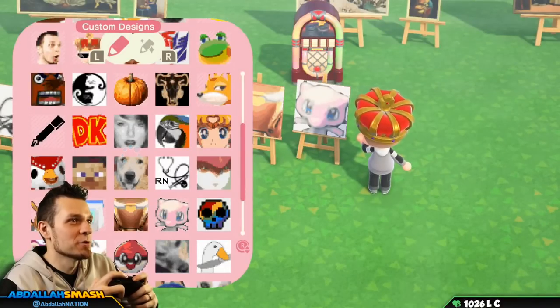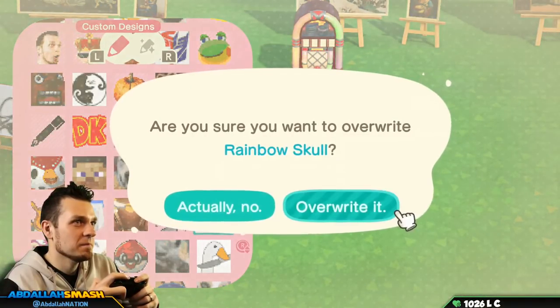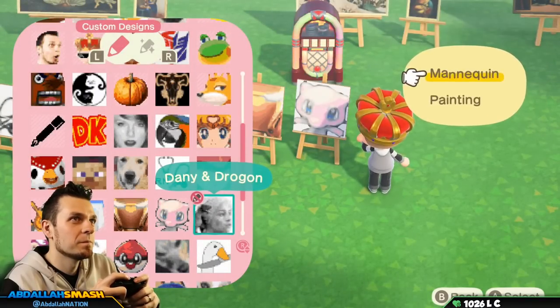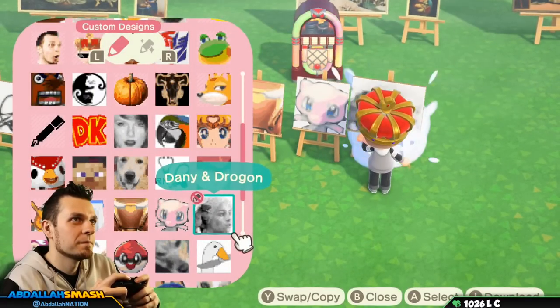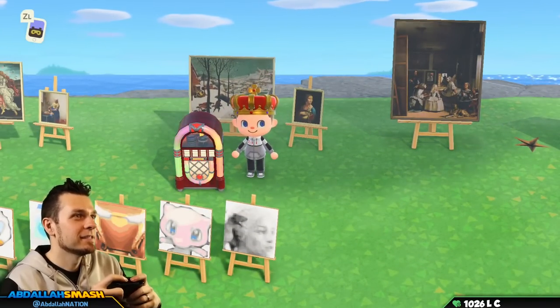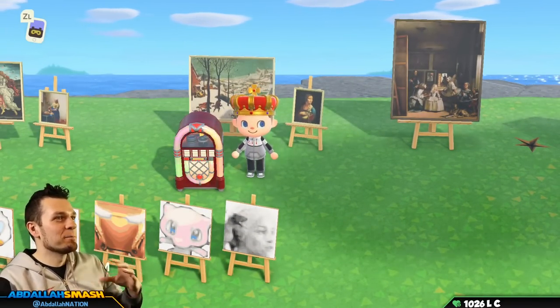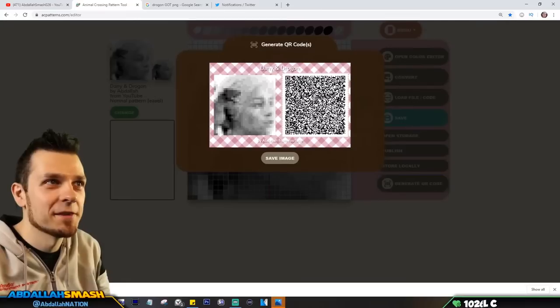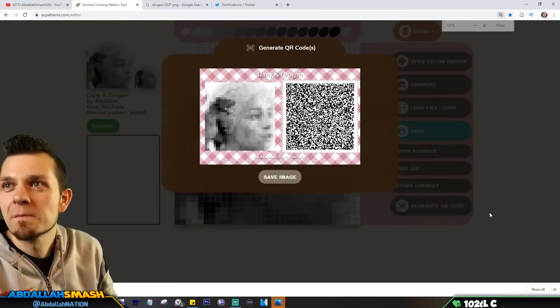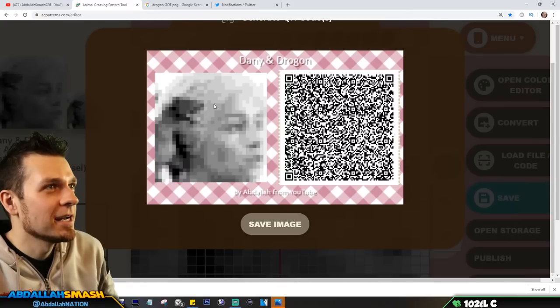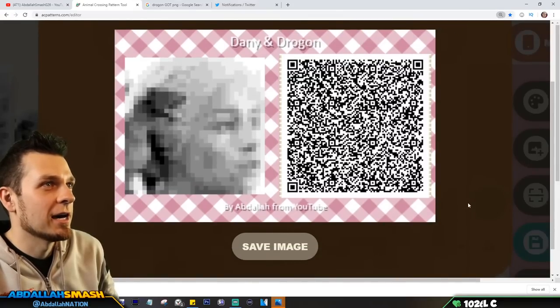All right, here we go. I hope you enjoy this one. My masterpiece. That's where baby Drogon was on her shoulder. And here's the QR code for it. I think this one turned out really well. Because you can see, like, it doesn't look like it over here. And you don't see it over here. But yeah, you could totally see it. Anyway, there's Danny and Drogon.